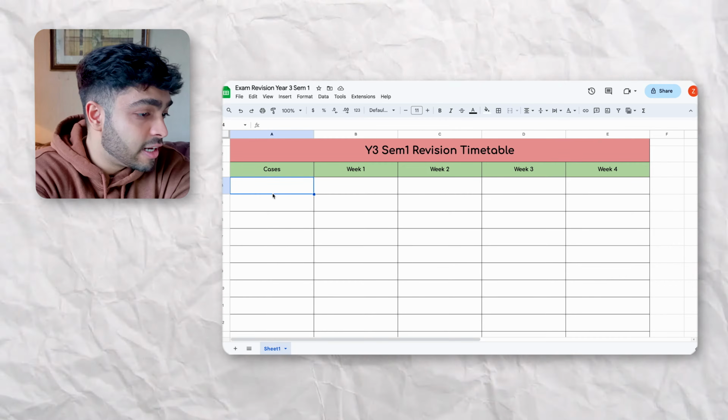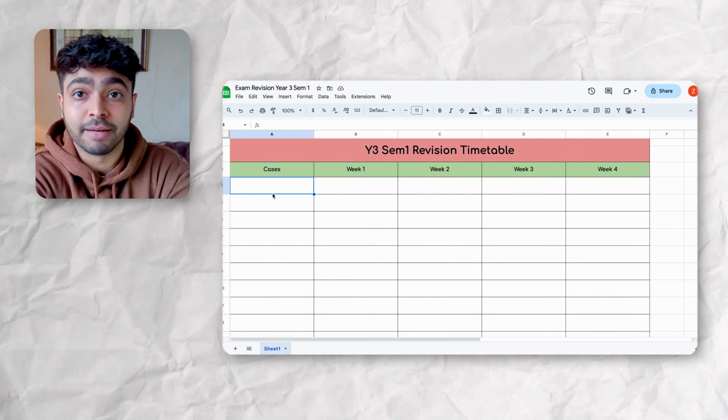As you can see, this is divided up into the 4 remaining weeks before my exams on this Google Sheet. I've linked this spreadsheet template below as well. Remember to duplicate it and then you can start editing it for your own revision.